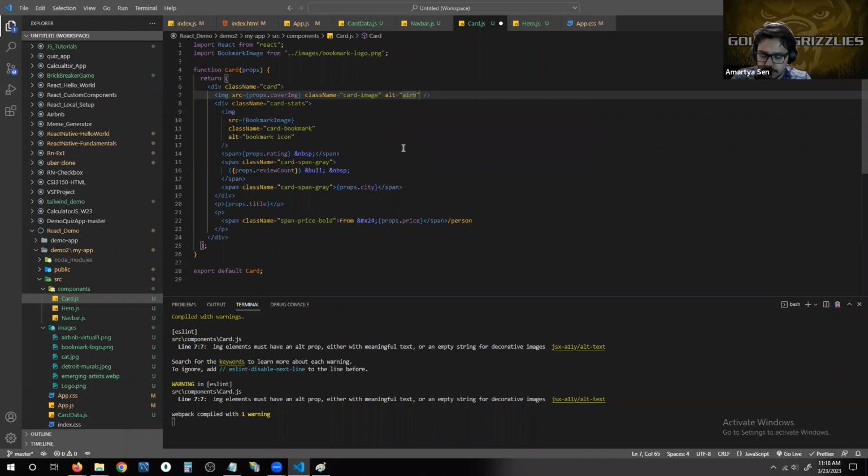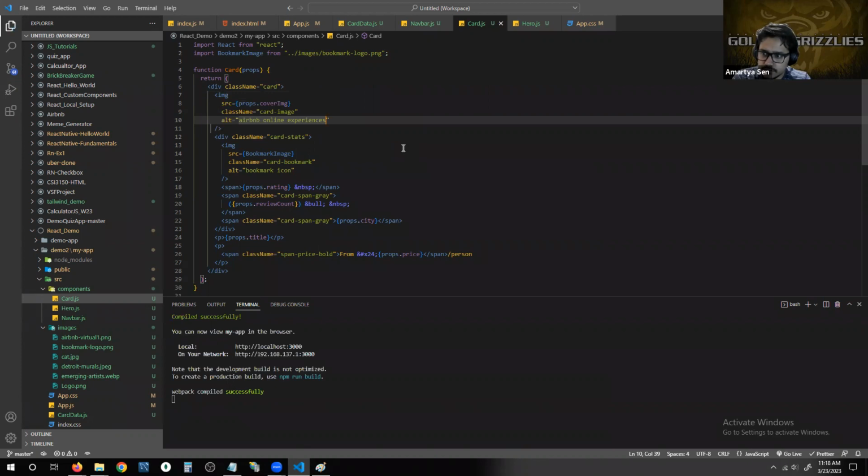Okay, Airbnb online experiences. Okay, and it's gone. And I have no idea what made it work and what didn't make it work. I guess the only thing that I can think of is the order in which this is written. That's the only thing that I changed, I moved the class name first and then the alt text second. But we're going to think about it later, as to why it threw the warning in the first place. I wonder that.